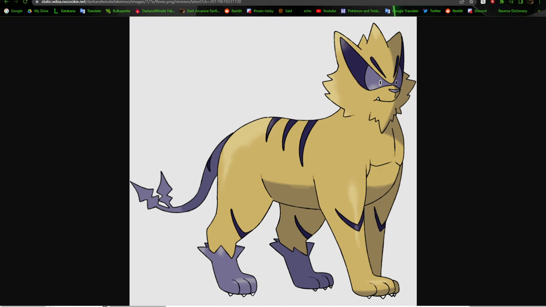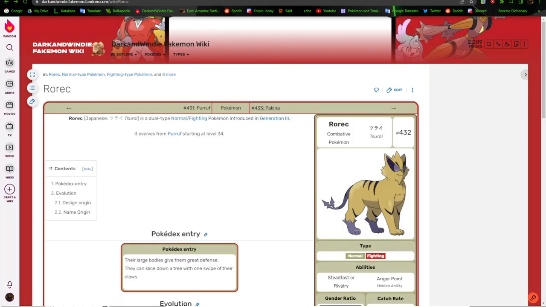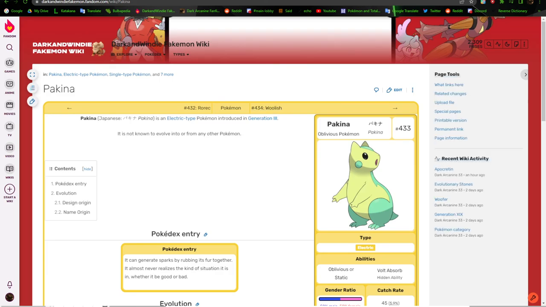Like, again, the eyes are pretty much just Liepard and Purloin type stuff. The stripes, everything, don't do much. And it just needs more. It definitely needs more. And I think this will probably be the last one I do. I'll see. This will probably be the last one that I do.